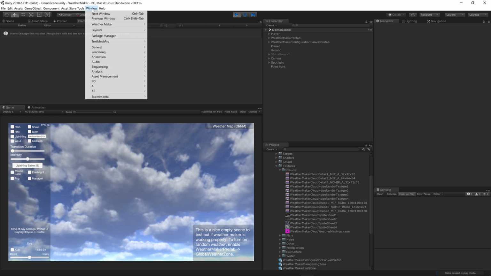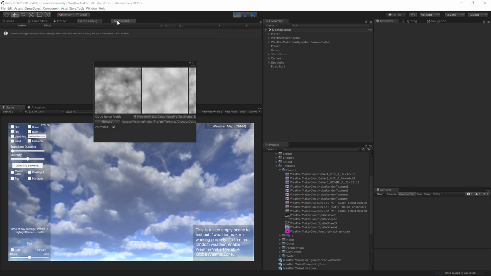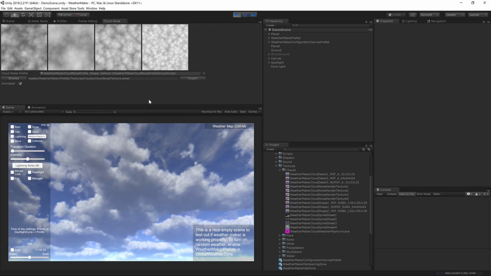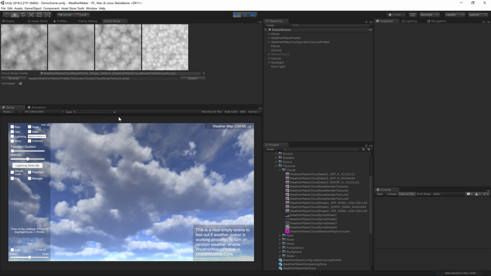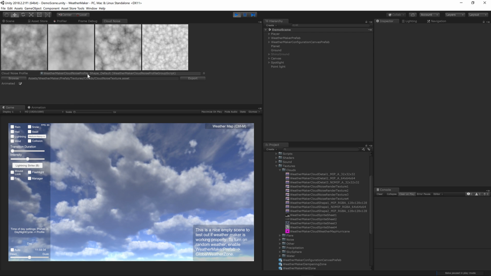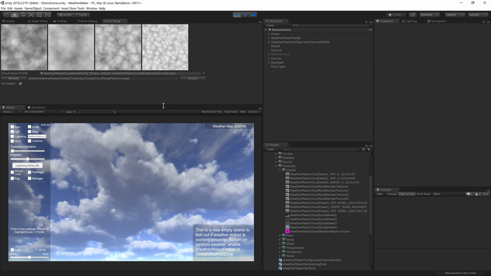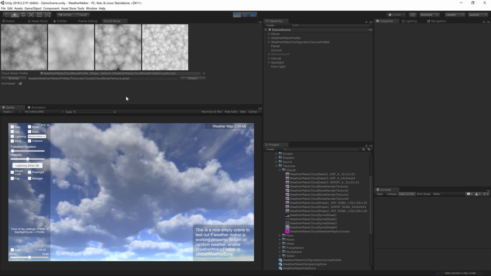To do that, Window, WeatherMaker, Cloud Noise Editor. I like to dock it up there. And let's go ahead and show you how this works. We have 4 channels for the shape layer that we're working on, WeatherMaker Cloud Noise Profile Shape Default, which is the profile I used to make the new noise texture for the clouds.